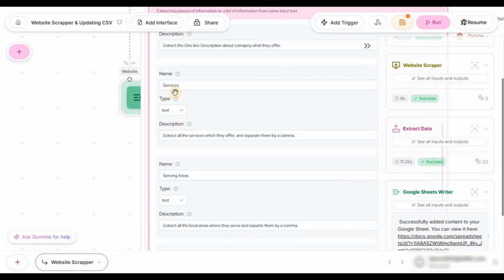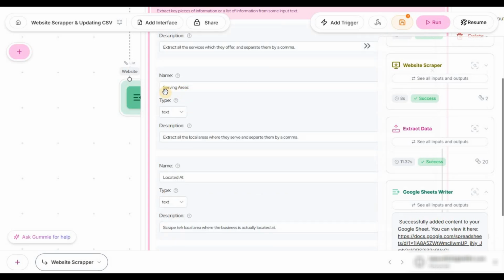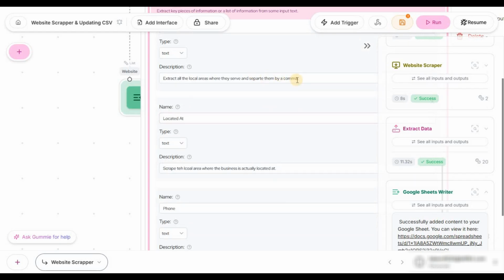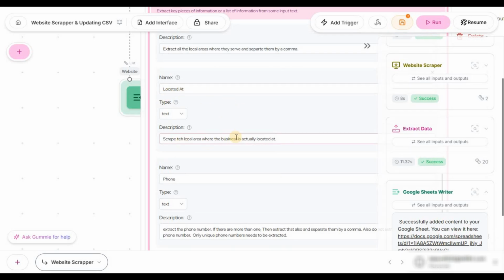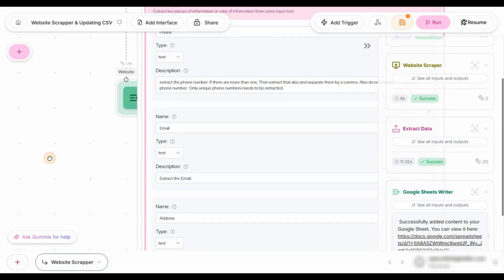Services, extract all the services which they offer. This will really help you in the rest of the things, maybe in SEO or copywriting, like these services are offered, etc. Serving areas, extract all the local areas where they serve, and separate them by a comma so we can see all the things clearly. Located at, the local area where the business is actually located. The phone number to be extracted, and if there are some duplicates, you can read all these things.